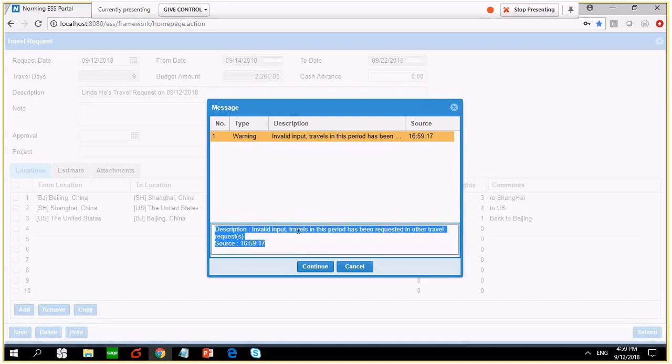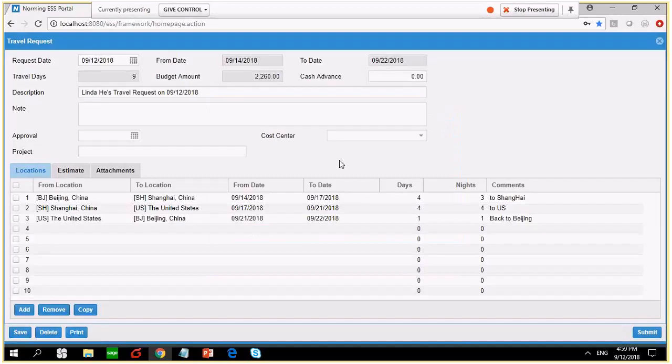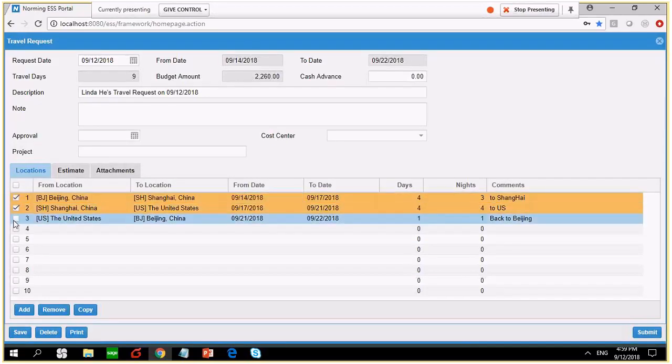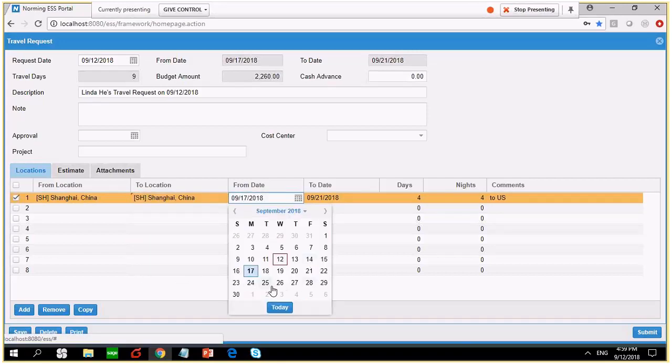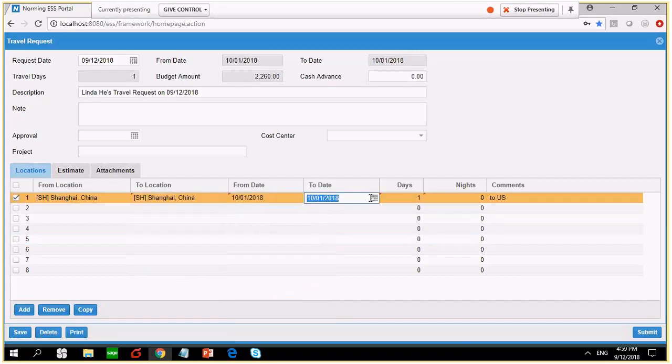Okay, the travelers. It gives me learning information. It says I have entered another travel request for this period. Okay, so let me change this. Let me just remove some from Shanghai and change the date to maybe next month, right?